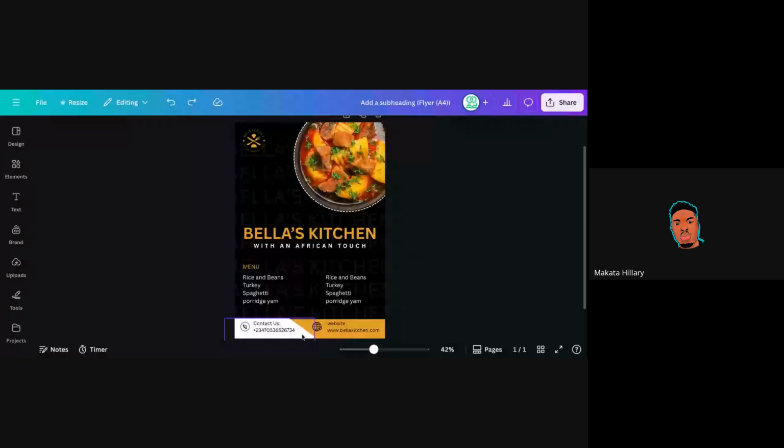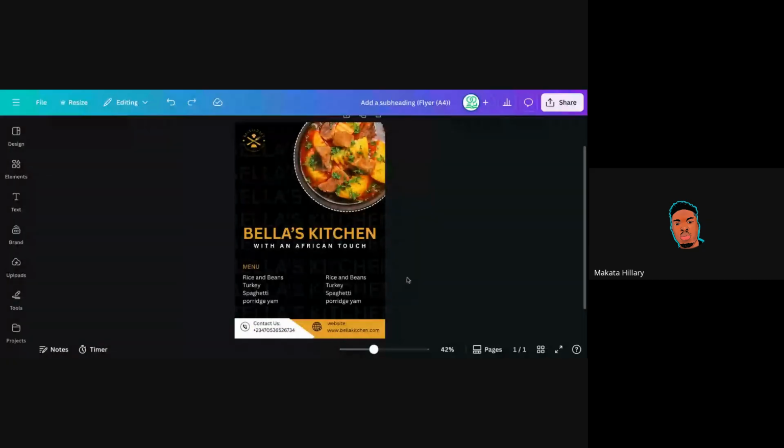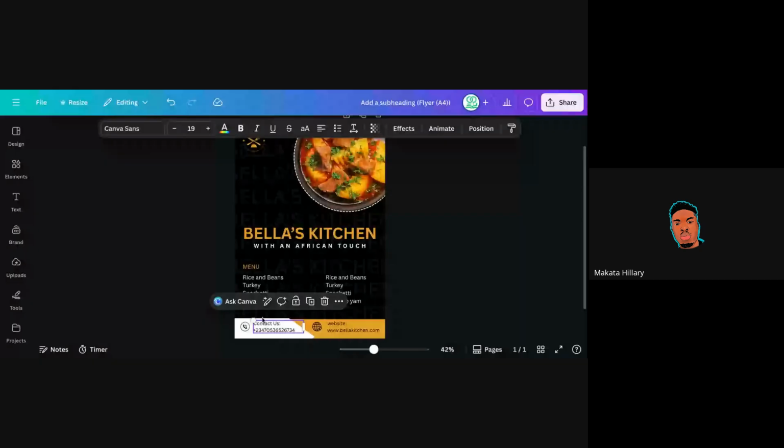Now, once I added the shape, I wrote contact us, and then under it I wrote the number. For people that don't know, if you are done writing the contact us and you want to write the number under it, you don't need to add another text. You just use enter to move to the next line, and then you type the numbers. Once you type the numbers, you go ahead to add an icon, the phone icon at the left hand side.